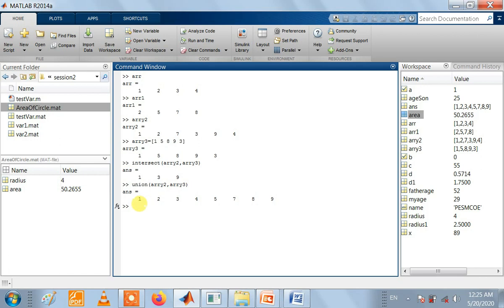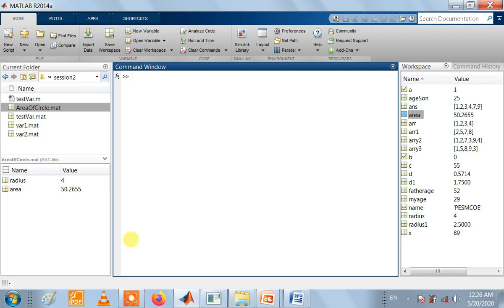So we can check for a sorted set also. We can sort the ARR2. So sorting in ascending order 1, 2, 3, 4, 7, 9. Array 2 contain 1, 2, 7, 3, 9, 4. So this array is random array and we are sorting in ascending order using command sort. Now clear the screen. And check for next command.